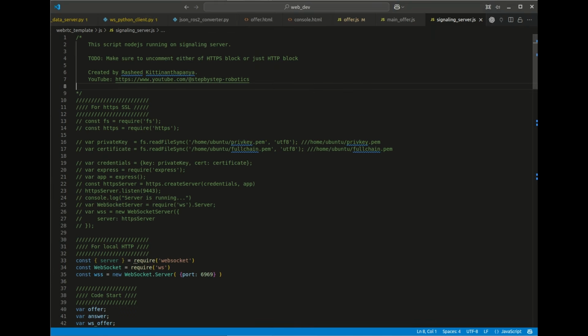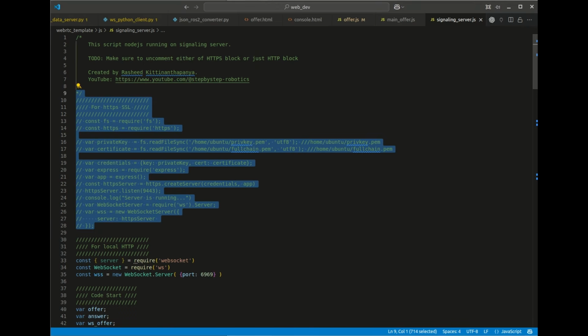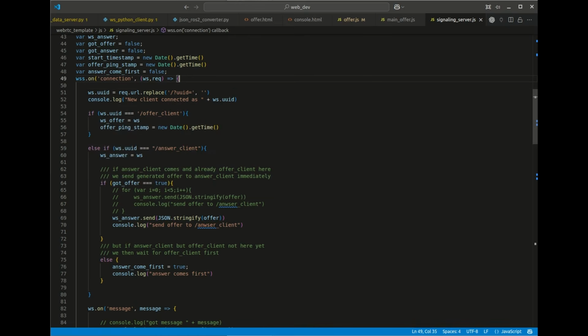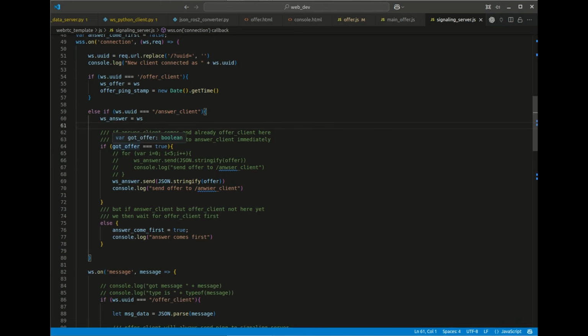For the signaling server, these commented-out lines are for HTTPS and the lower block is just for normal HTTP. So you can comment out either the above block or this block. On the connection event, if the client connects as offer client, then we put it as the WS offer, or if the client is an answer client, then we put it as the WS answer. For the answer client, if the offer came first, then it will send a received offer back to the answer. Or if the answer client came first, then we just set that flag as answer came first.